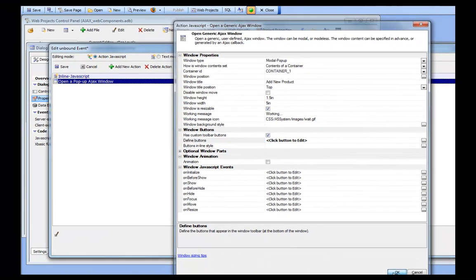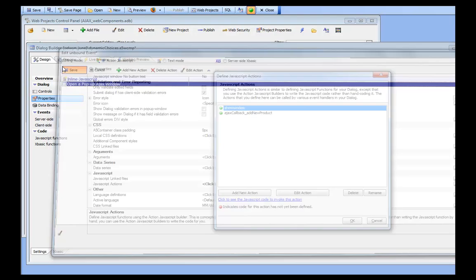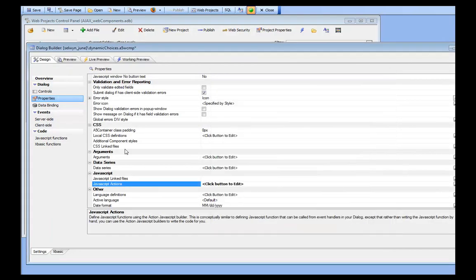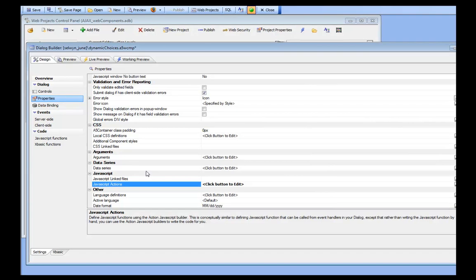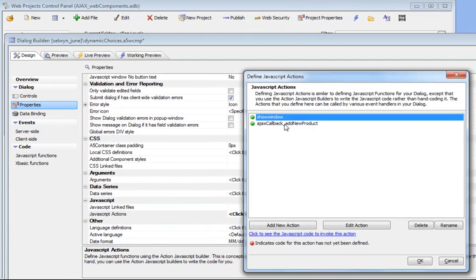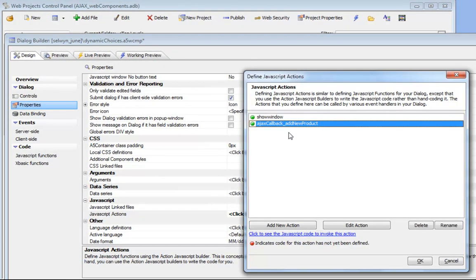So we'll go ahead there and close, and then save, and then go there and close, and then go to our properties and look at JavaScript actions, and you can see there we have another action called Ajax callback add new product.